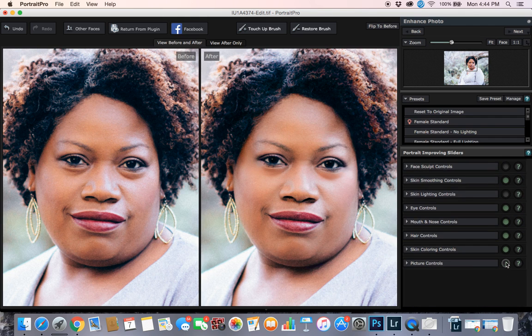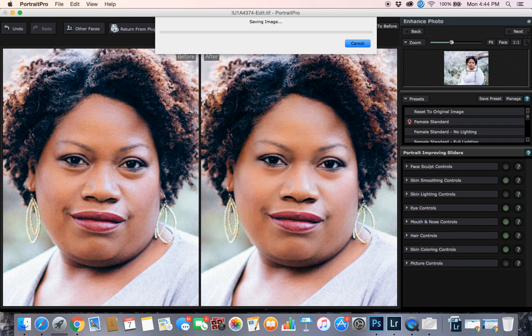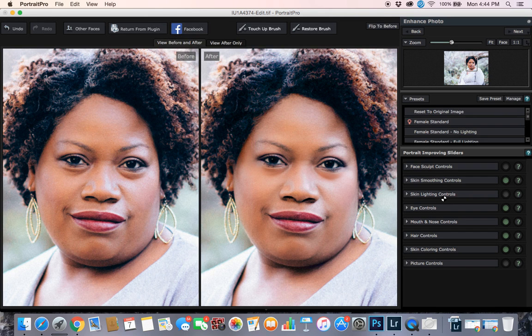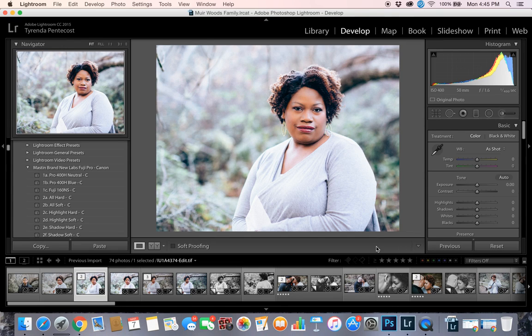It has overall picture control, so I can actually change the overall picture, which I never do. And you have your skin color control, which is very, very subtle. You can't even see it. So if I return to my plugin, we're going to see how different this looks. You see, I did not do hardly any of the actual enhancements. I was very, very light-handed with it.